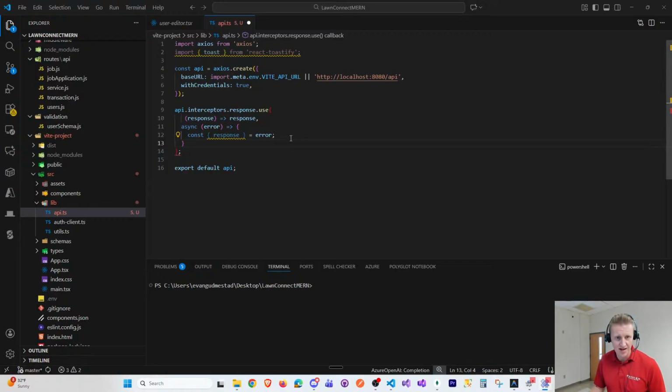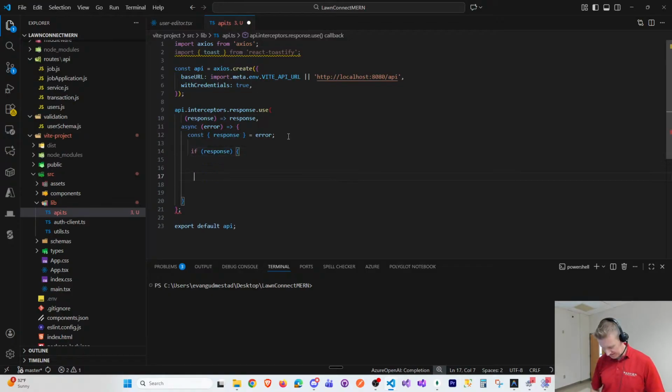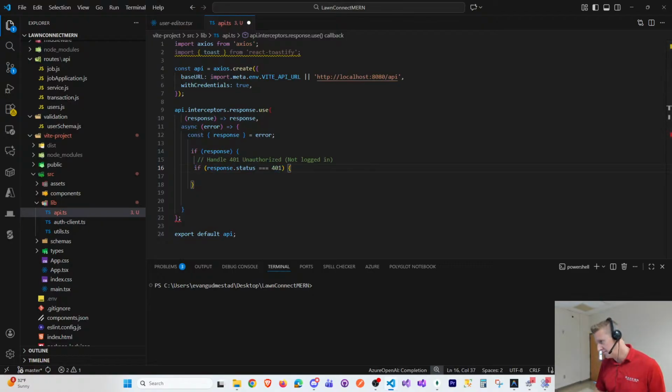So there's a big if block here. So if there's a response, and then if the user is not logged in. So really the first block of code is if the user is not logged in. I did not mean to tab that in, so take that out. So if there's a response out of our error object and the response status is 401, then read the error message.